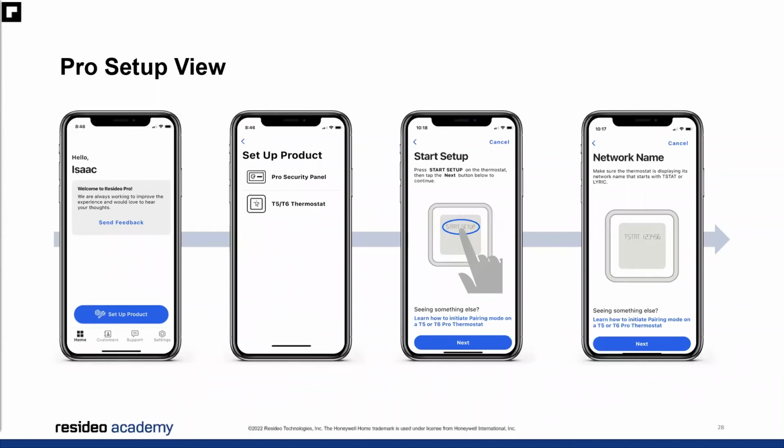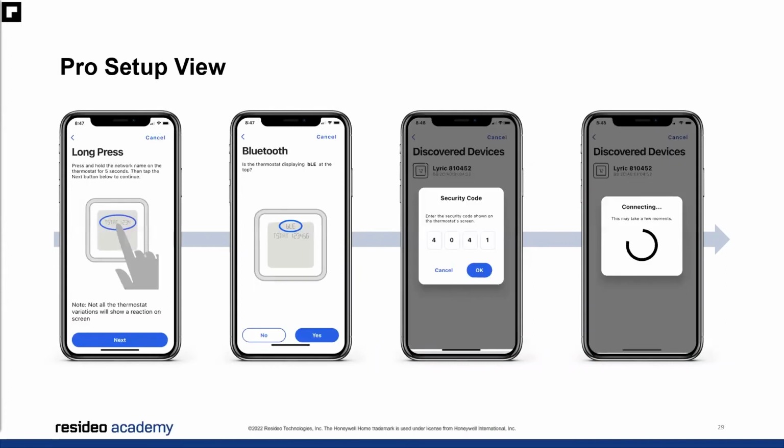After you hit Start Setup, a network name will be displayed there. You'll hit Next. And then you'll long press that network for about 5 seconds, and that will allow the letters BLE to appear above the network name. And we'll confirm that by pressing Yes. If it doesn't appear, hit No, and we can connect to the thermostat via Wi-Fi network using kind of our legacy setup.